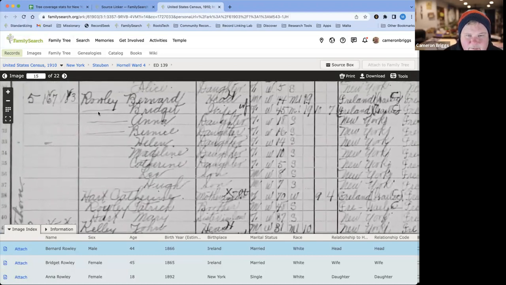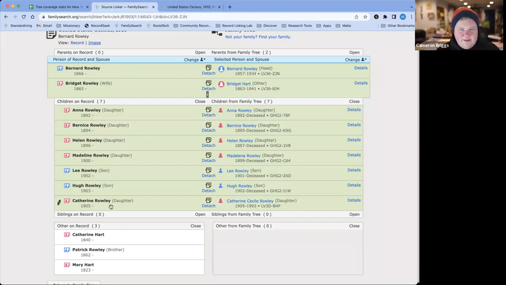Okay, so here we have the Rowley family with all of their kids that we have just attached. And there are three other people listed in their household. And here we have a mother-in-law, a brother, and a sister-in-law. So they are all related. Now this Catherine Hart is the mother-in-law, and Bernard's wife is Bridget Hart. So let's go ahead and attach that one first.